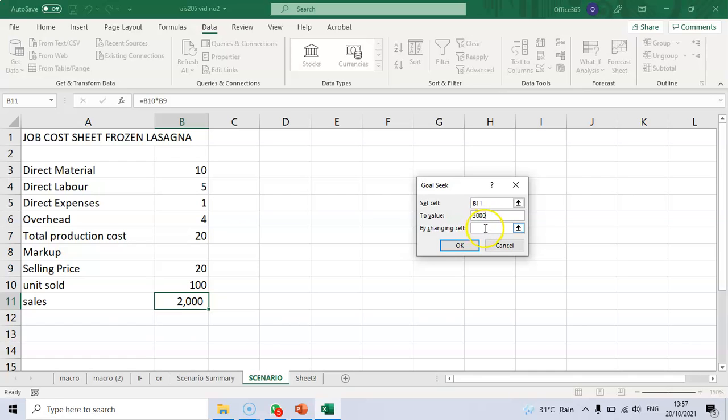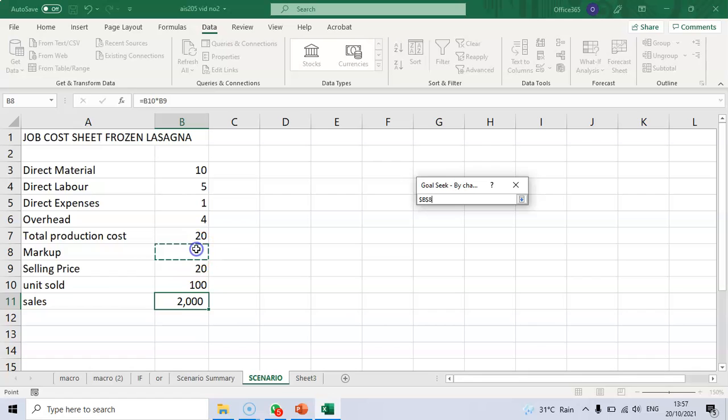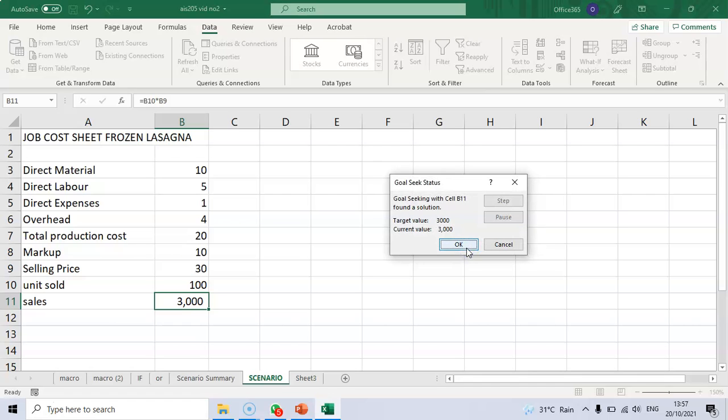And the changing cell should be the markup. What should the markup be, right? Then the changing cell, then click OK. Ta-da! Now you know the markup should be 10 ringgit. If you want to have sales of 3,000, then your markup should be 10 ringgit. Okay, that is how goal seek works.